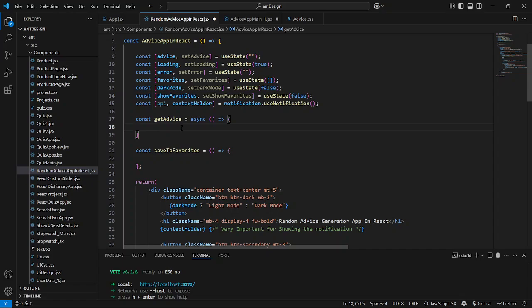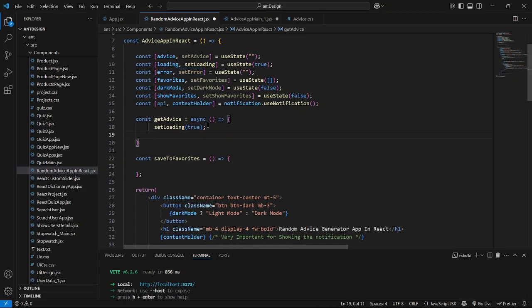First of all, we have to set this loading again to true. So copy this and paste it here, and now we will say true. And now copy this set error, we have to remove the error if there is any. Previously if there is any error, we have to remove this also.